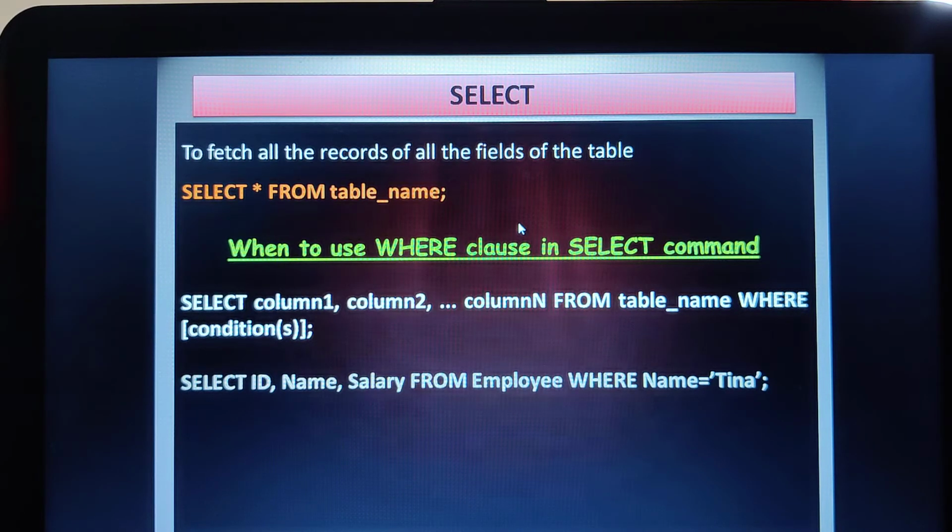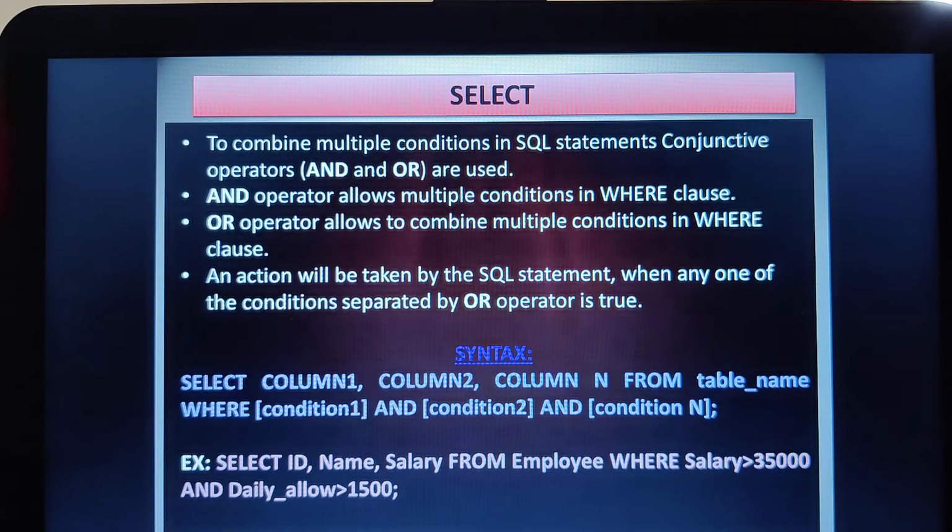Moving on to the next concept of select command. Select command can also work with the conjunctive operators by using the AND and OR operators. Suppose I have to satisfy multiple conditions and based upon those conditions I have to retrieve the data, then I have to use the AND operator along with the where clause.